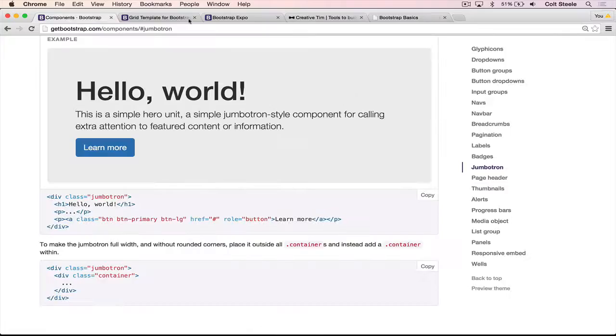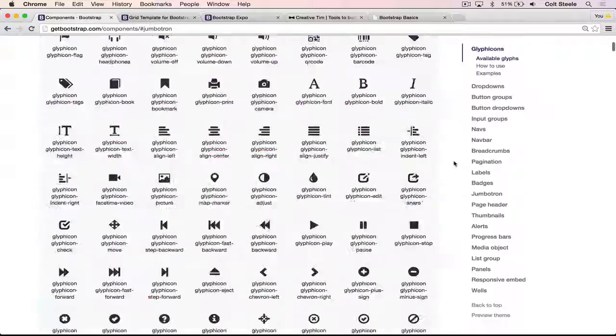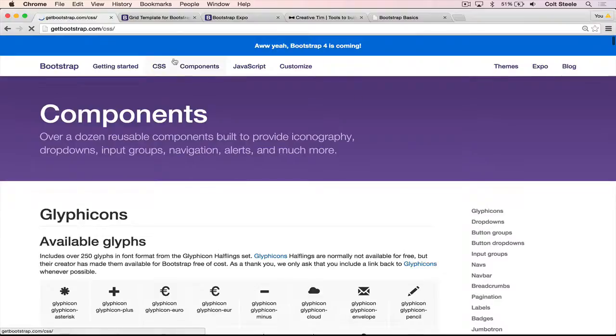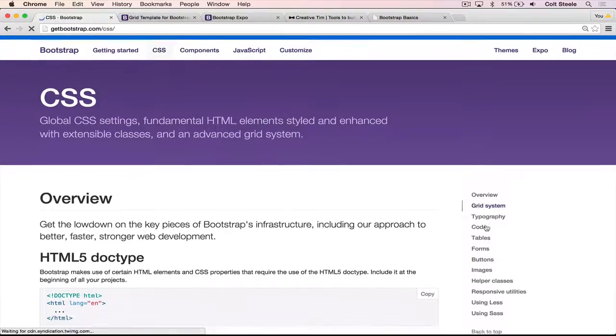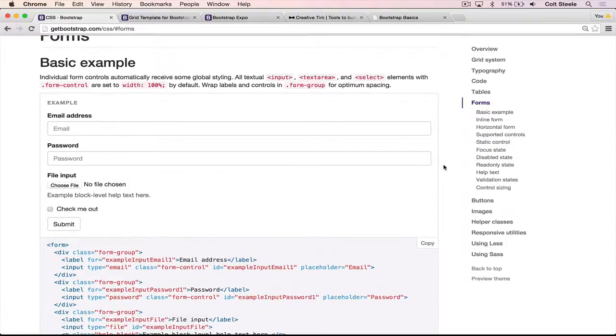Okay, let's head back to components. And the next thing that I'll show you, if we go to the top, we have to go over to CSS, and I'll show you the forms and how those work. So click on forms, and there's quite a few different types and different examples, and I'll just scroll through them first before we type anything.